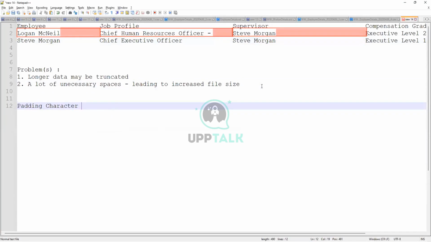Padding character, right? So the padding character most commonly used is space. What is the padding character? Here it is, and here it is. These are padding characters. So the data may not be in the full length of the field, so whatever is left is padded with extra spaces. Got it.